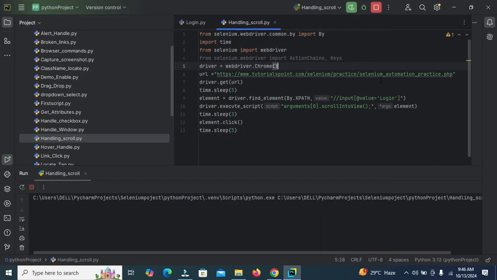That's it for today's tutorial. In this tutorial, I showed you a simple and effective way to handle elements that are off screen.